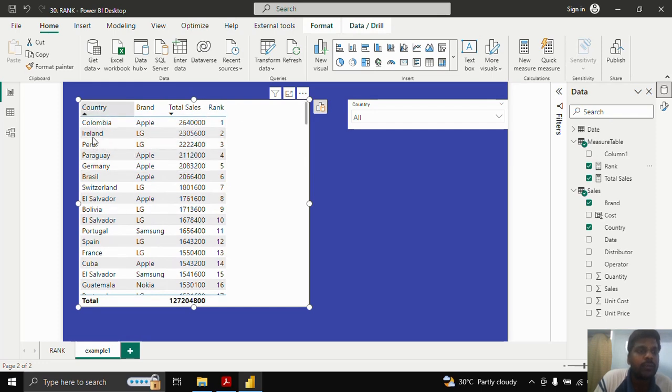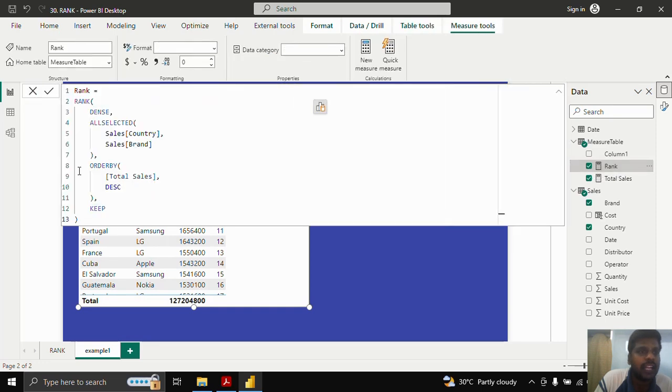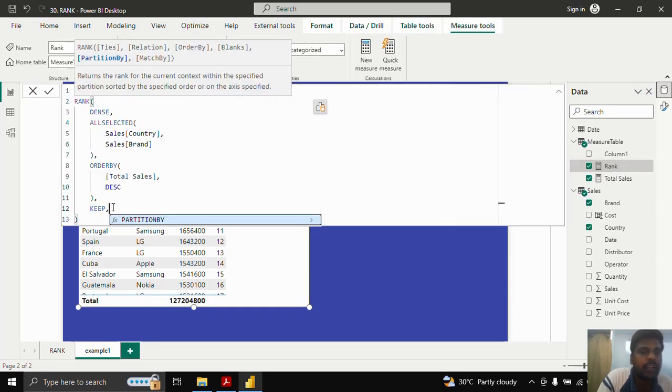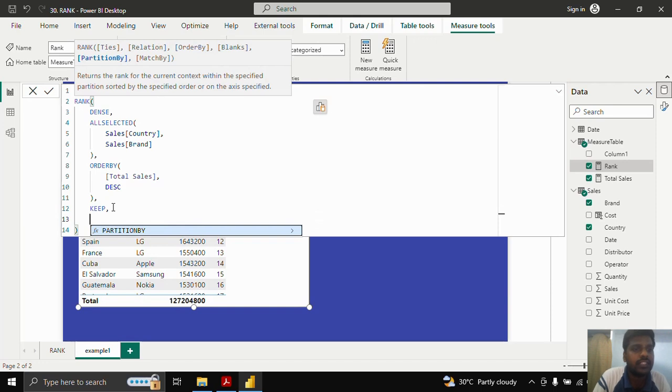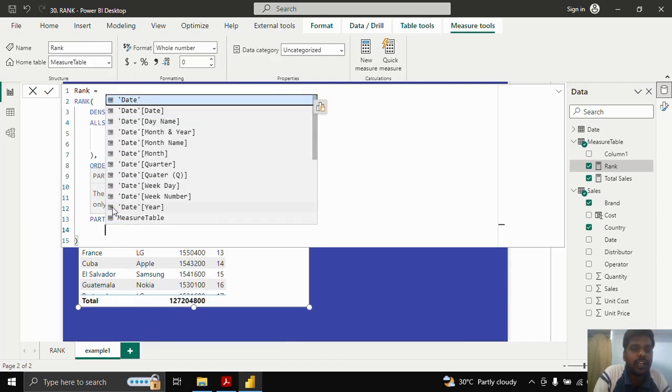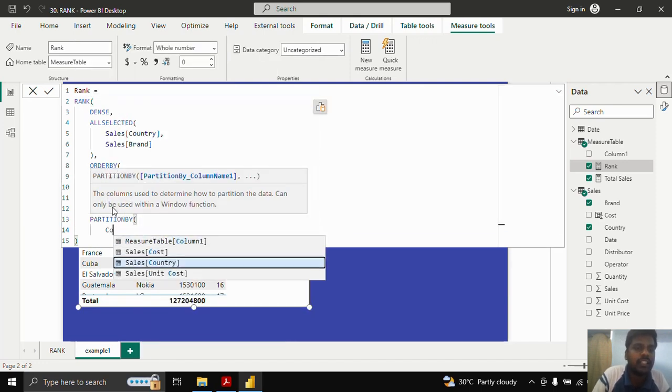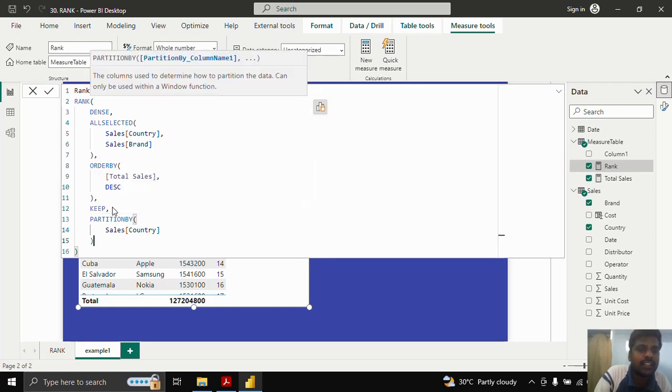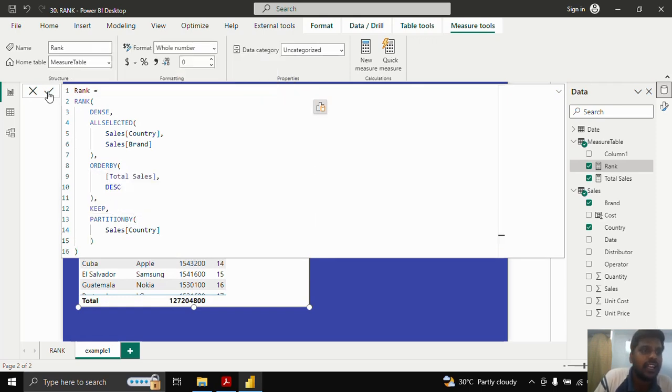Suppose that I want to partition by country. Okay, for one particular country and for the particular brand, if I want to see the rank, what I could do is in the same rank function, in the fourth parameter after keep, I can use this partition by clause. In the partition by, I'll mention the country column. Okay, sales country, I'll close the parenthesis and hit enter.